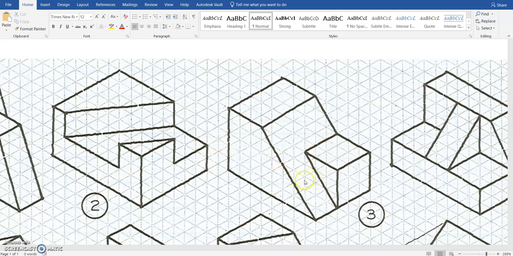Hello, and in this video we're going to use Onshape to create ISO number 3. This one we're going to do an additive method. We're going to create this overall shape and then add on this little triangle piece at the end.